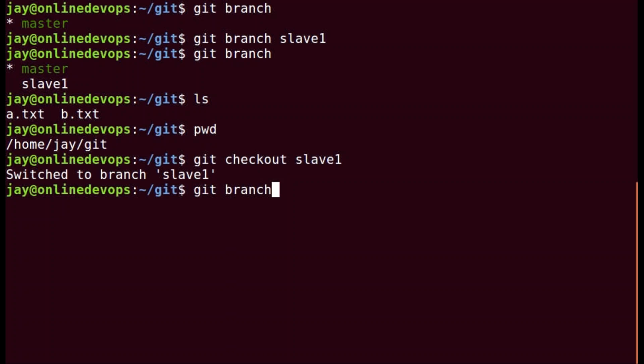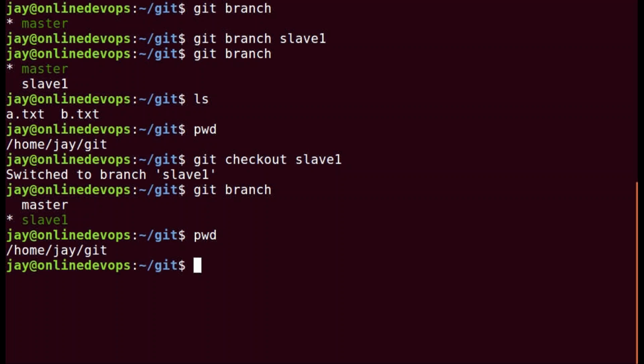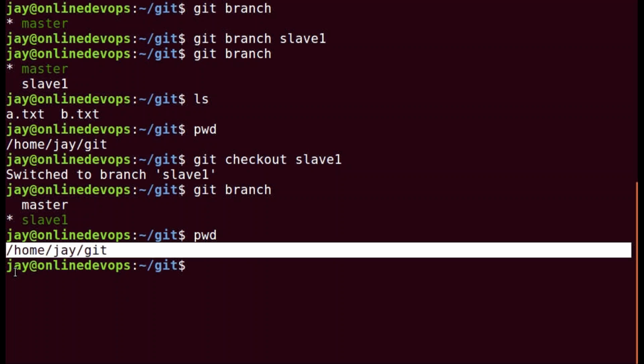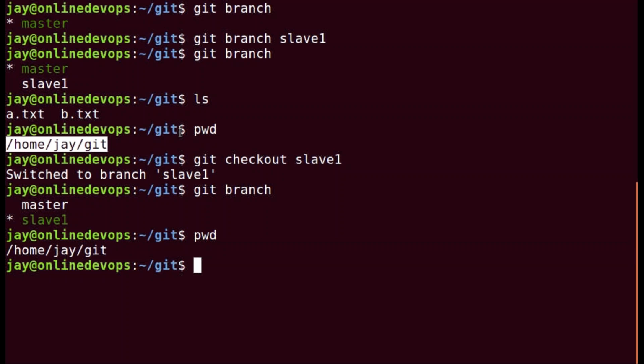Now if you check git branch, this asterisk is in front of slave one because now you are in slave one. If you see the present working directory, it is the same. It will not give any change in the present working directory, but it switches logically to slave one.